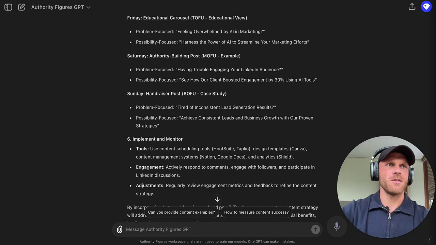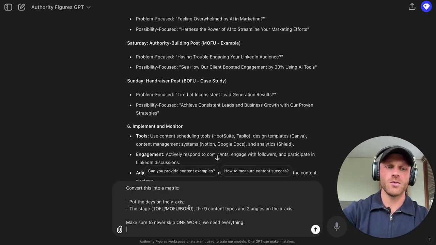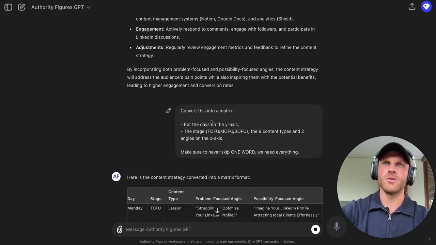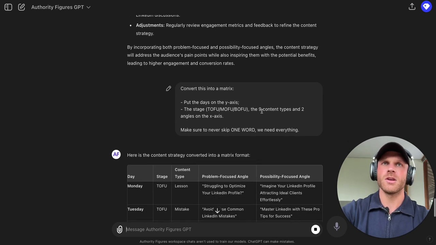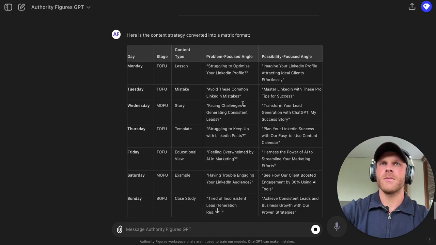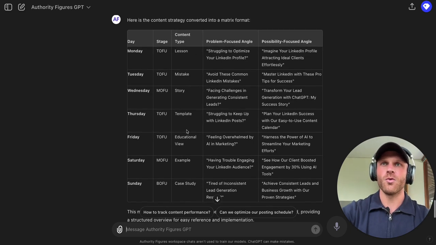I'm a visual person, so whenever I do something complex in ChatGPT, I always want to get the output in a matrix or table. So you can just copy and paste this prompt. Put the days on the y-axis and put the stage, the content types, and the 2 angles on the x-axis. As you can see, I have a content strategy for the first week. On Monday, I post top of funnel, I talk about the lesson. I can either choose this angle or this angle. And for the whole week, it's listed out. So I've got a lesson, a mistake, a story, a template post, educational view, etc.